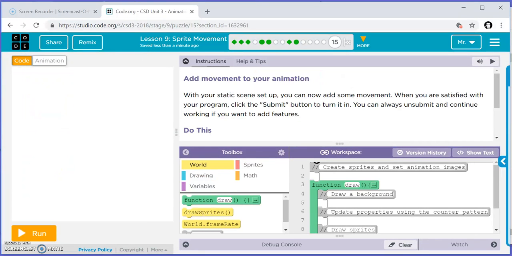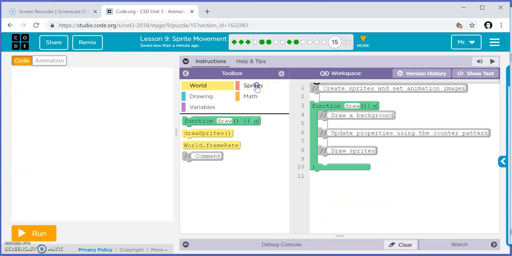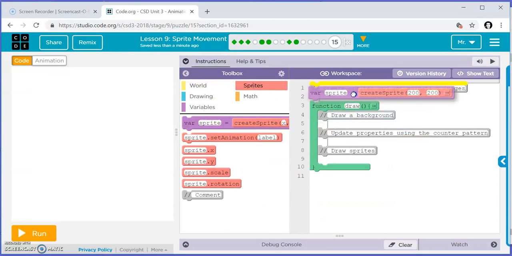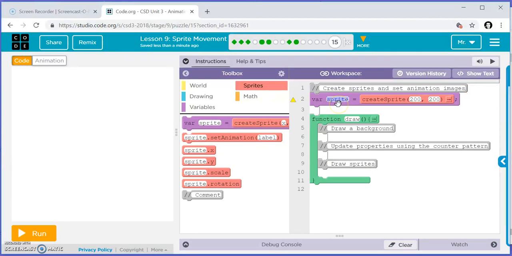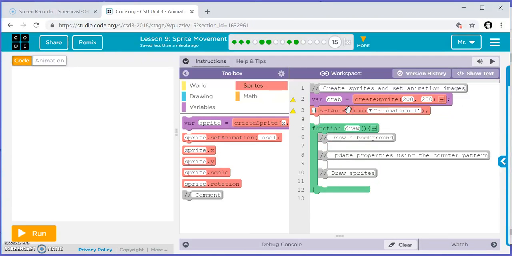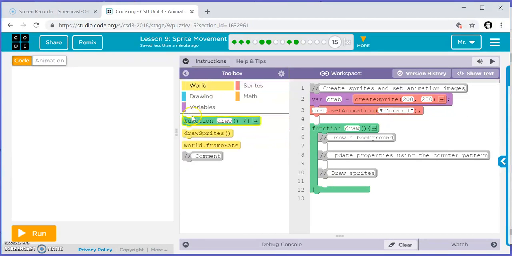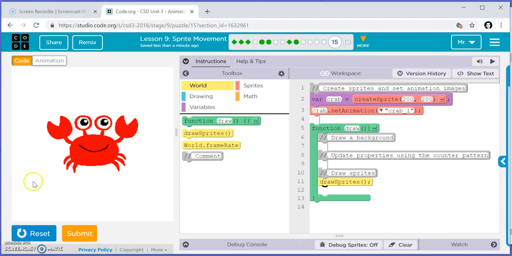So first it says create the sprites. Hopefully by now you realize you need 3 lines of code to create sprites. You need to create a variable. So if I'm going to create a crab sprite, I'm going to call that variable crab. Then you need to set the animation for it. So I'm going to do crab.setAnimation. And in the drop down arrow, I choose crab. And then finally, you always need to draw sprites. I always put this code at the bottom inside the draw loop. So if I do that and I run it, there's my crab.